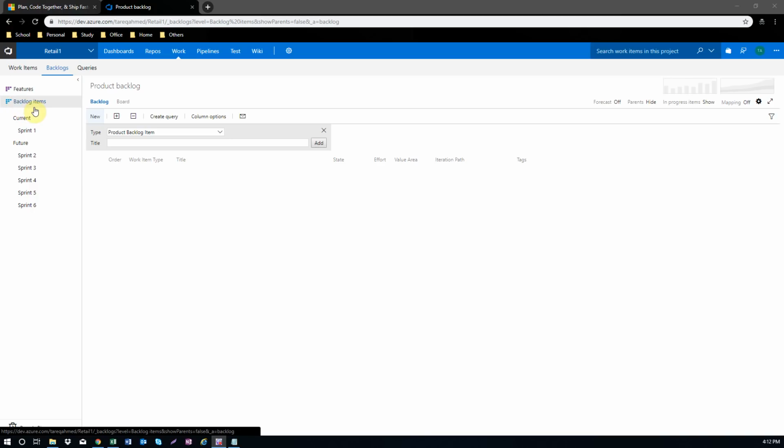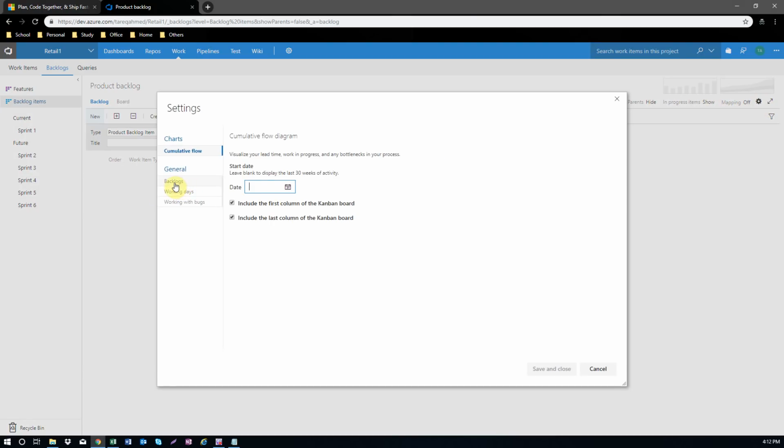Is achievable in a day or a couple of days. So this is the backlog item. I don't have Epic here. If you want to add Epic, if your company uses Epic, then you have to click on this settings button or gear button, and then go to the backlog. You see Epic is unchecked, you can check it, and then Epic will be available.